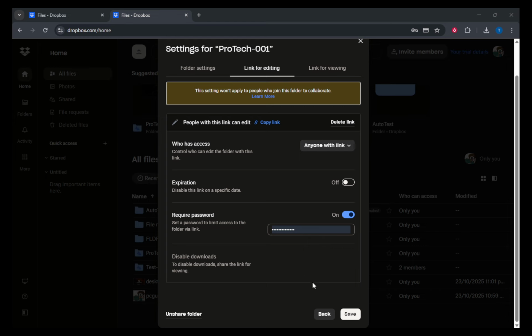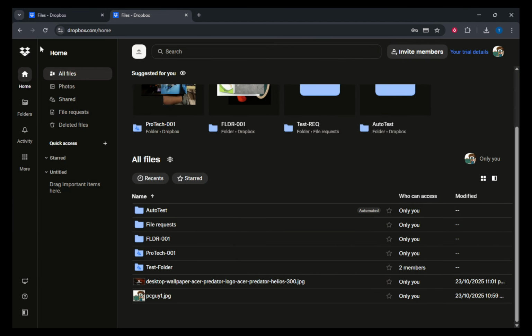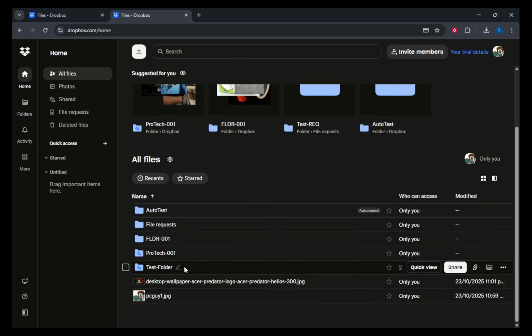First, you'll need to log into your Dropbox account through your web browser by going to Dropbox.com. Once you're logged in, navigate to the folder you want to share. You can do this by browsing through your files on the home page or using the search bar at the top to locate the specific folder.